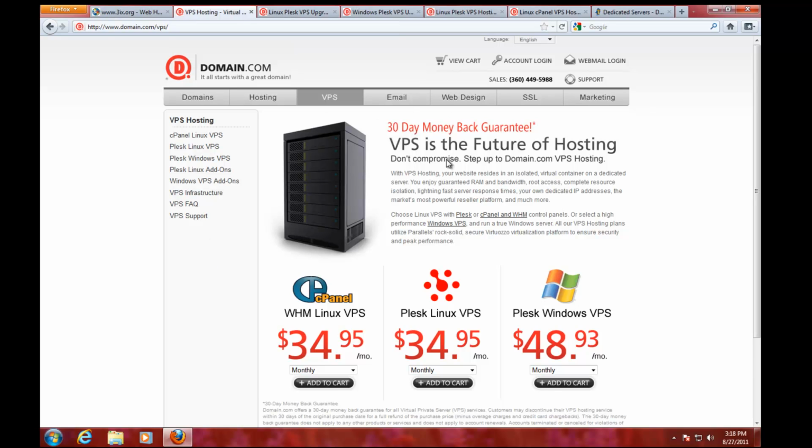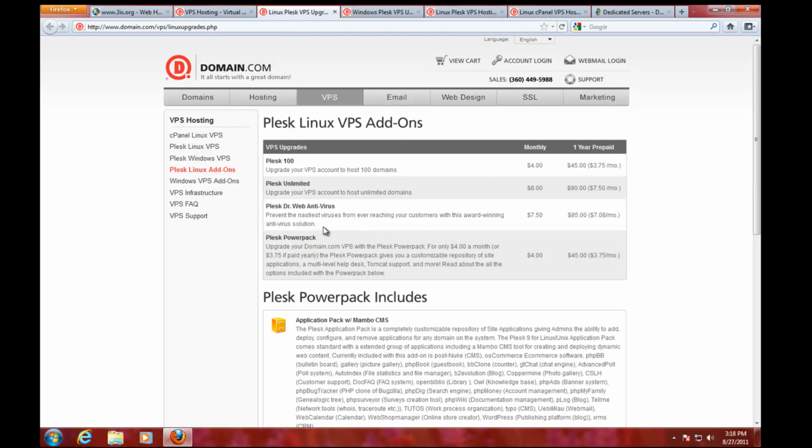So that's the package that they have. Let's just take a look. Here you can see you can host 100 domains if you want for only $4 per month extra. You can have unlimited domains for $8 per month. You can have an antivirus on there, and you can just do the complete super duper pack, and you get loads of stuff with support and everything. And I would just get that if you are going for this one.